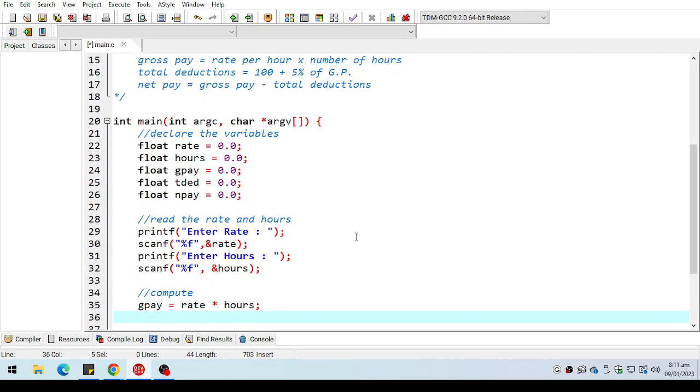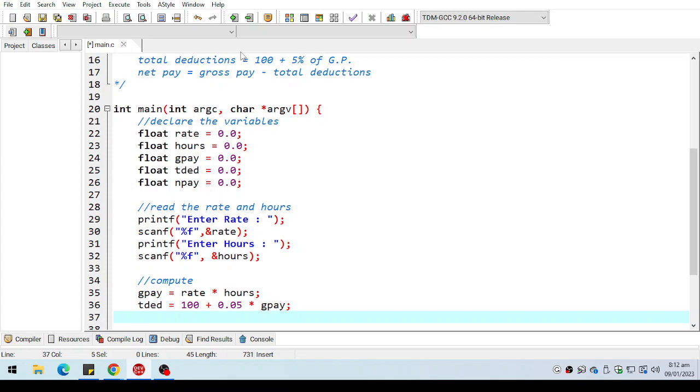And then next, we compute for total deduction. So what variable did we use? We use tdead. According to our formula, tdead is equal to 100 plus 5% of gross pay. So what is 5%? That's 0.05. When you say 5% of gross pay, you actually multiply that to the value of gross pay. So that's the formula for deduction.